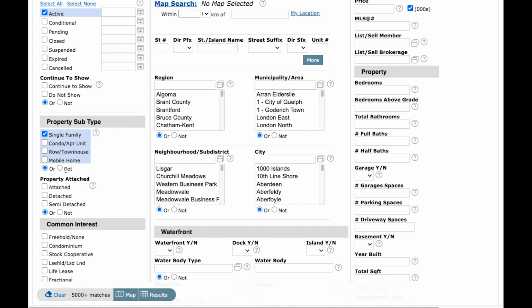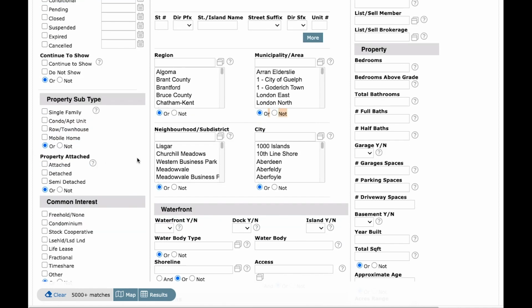You're going to notice there are these select options underneath a lot of these options, or, not. You'll see over here, we have over here. What this means is if or is selected and I select single family and condo apartment unit, it's going to just show me both. If I hit not, it's not going to include either single family or condo in my search. So this is useful if you have a particular list where you just don't want one thing and you don't want to have to select 15 things but not that one. Instead, you just want to select that one and hit not. It will rule it out.